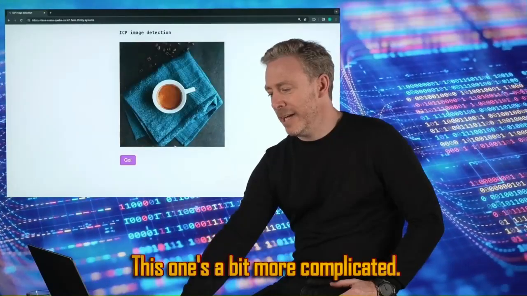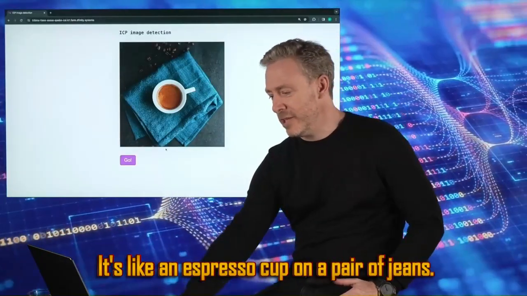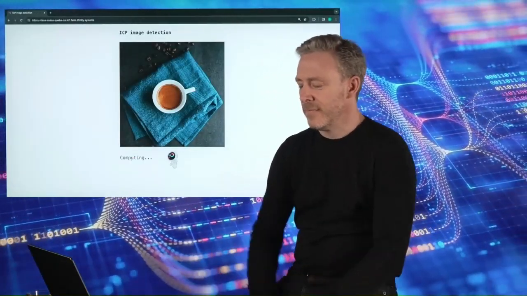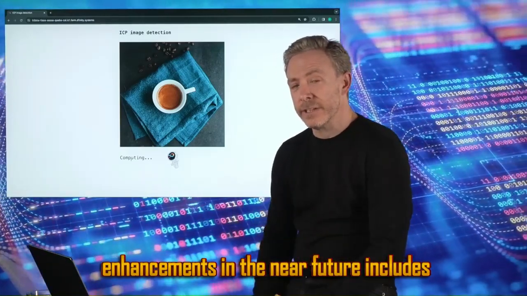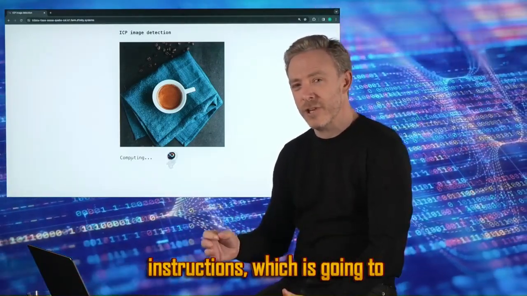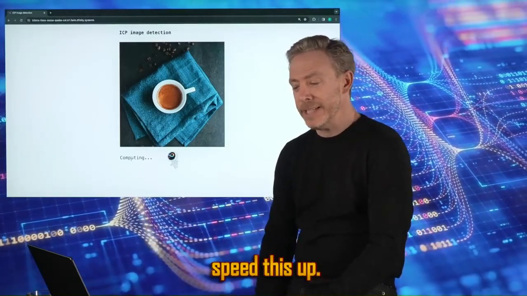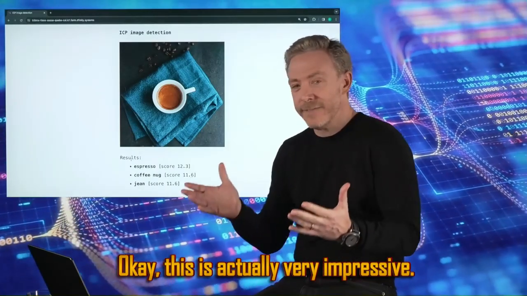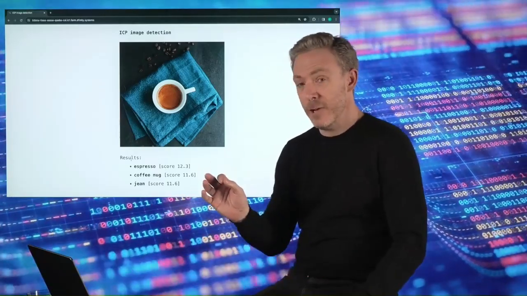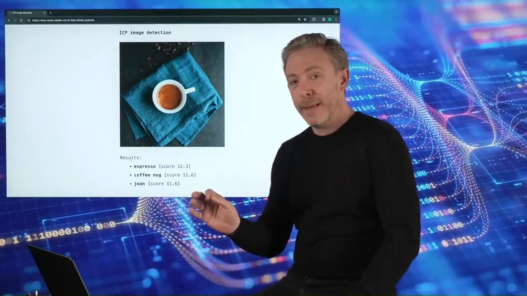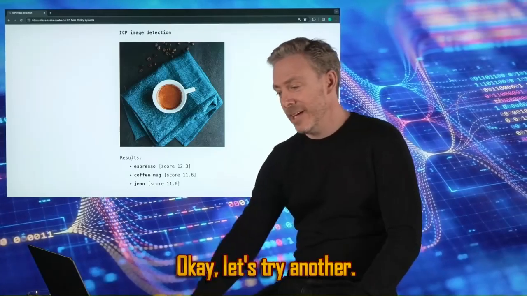This one's a bit more complicated. It's like an espresso cup on a pair of jeans. Let's go. So enhancements in the near future include support for something called SIMD instructions, which is going to dramatically speed this up. Okay, this is actually very impressive. It's correctly identified that it's an espresso, that there's a coffee mug, and that it's sitting on a pair of jeans. Okay, let's try another.